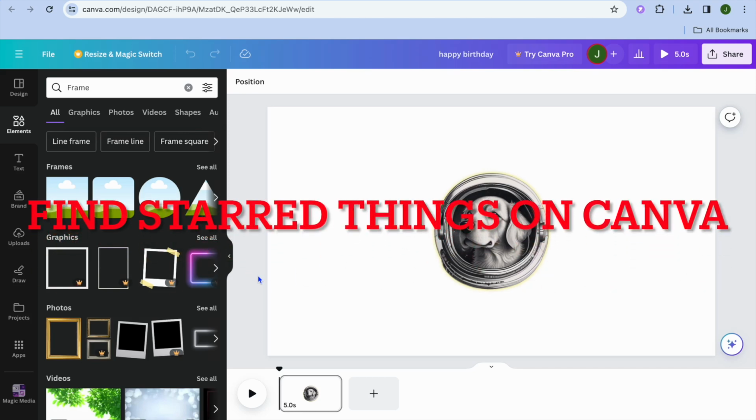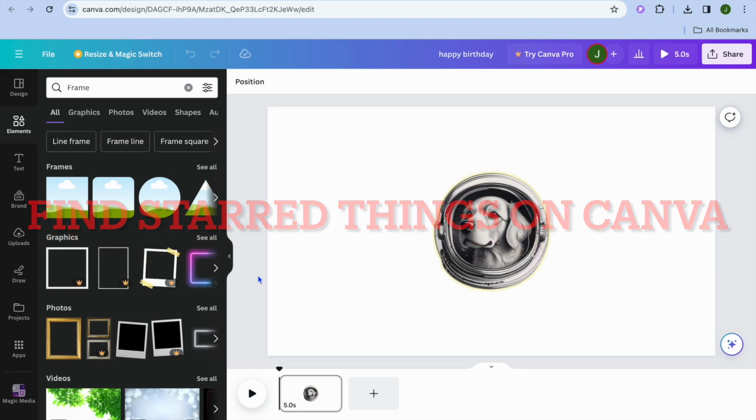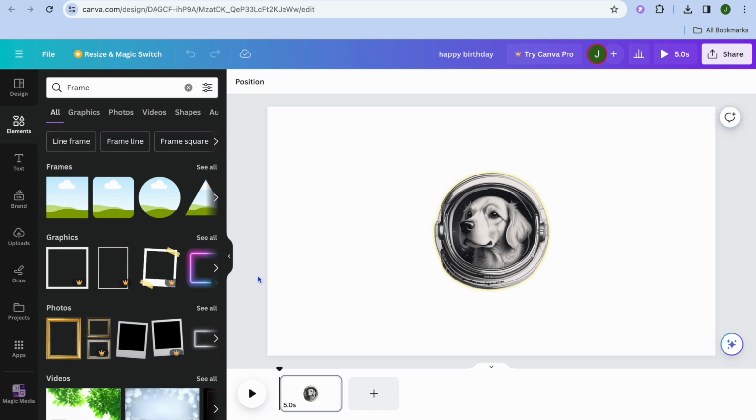In this video, I will be showing you how to find starred things on Canva. For example, if you like a frame or an element on Canva and you'd like to use it in the future, you can star it to save it.